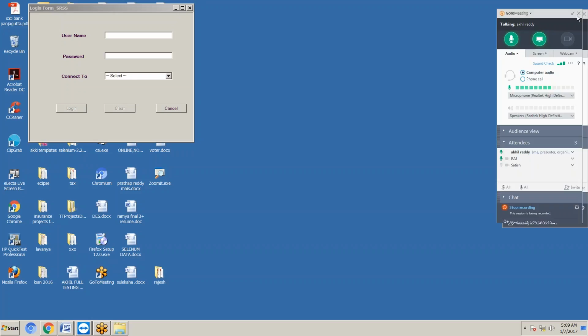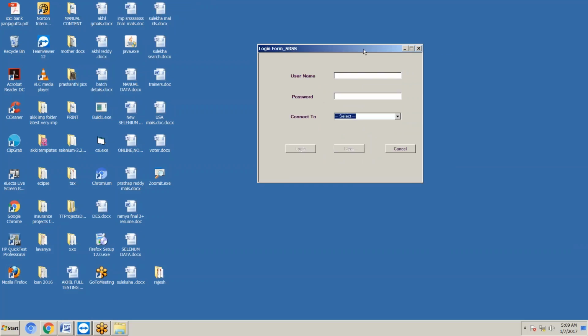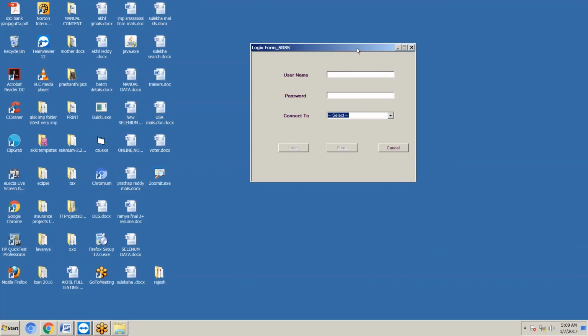All right. So the customer wants one application. He's saying the requirements. First requirement: whenever we invoke the login screen, it should contain username, password, connect to fields, and login, clear, cancel buttons. Connected to is not a mandatory field. Whenever the user requires, he can select a desired database.